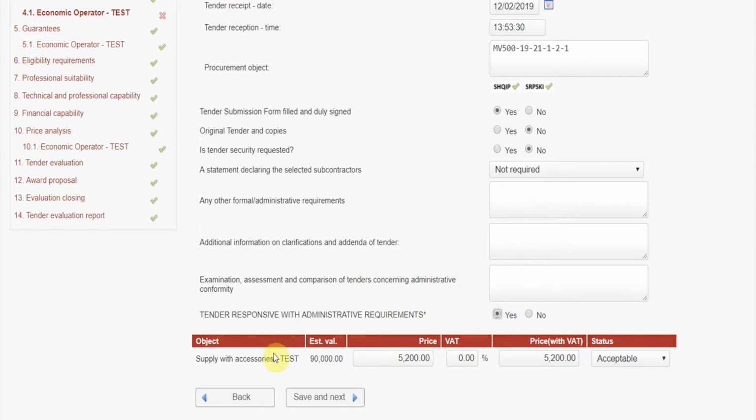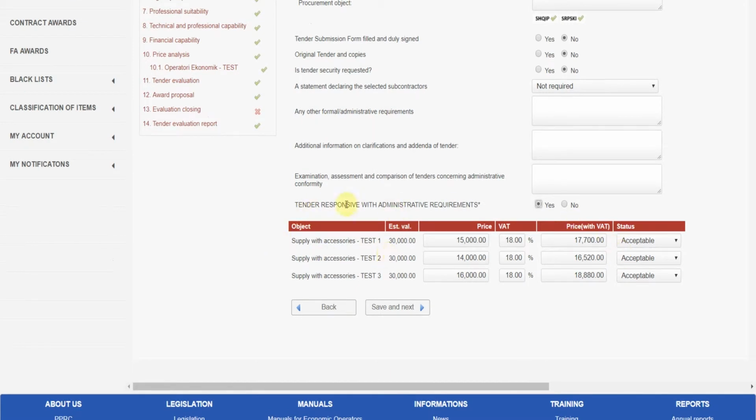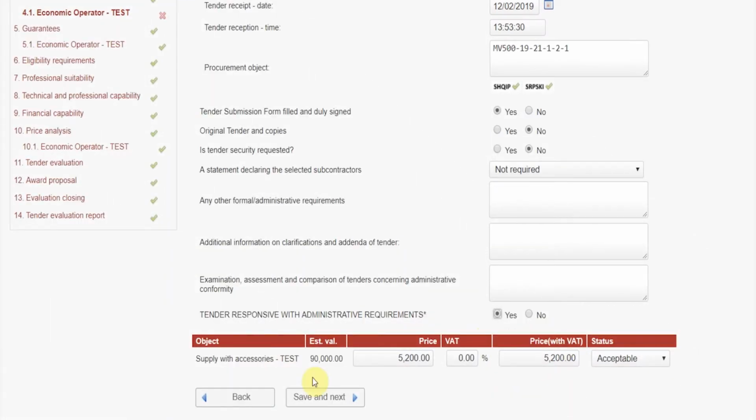Within this field, the Evaluation Commission can also make the examination, evaluation, and comparison of the tender versus the administrative suitability. If the tender consists of more than one lot, then the Evaluation Commission evaluates the lots one by one in the same step, providing additional comments. At the end of this section, the status automatically generated by the system for the bid is admissible. The bid price is automatically transferred from the opening process.